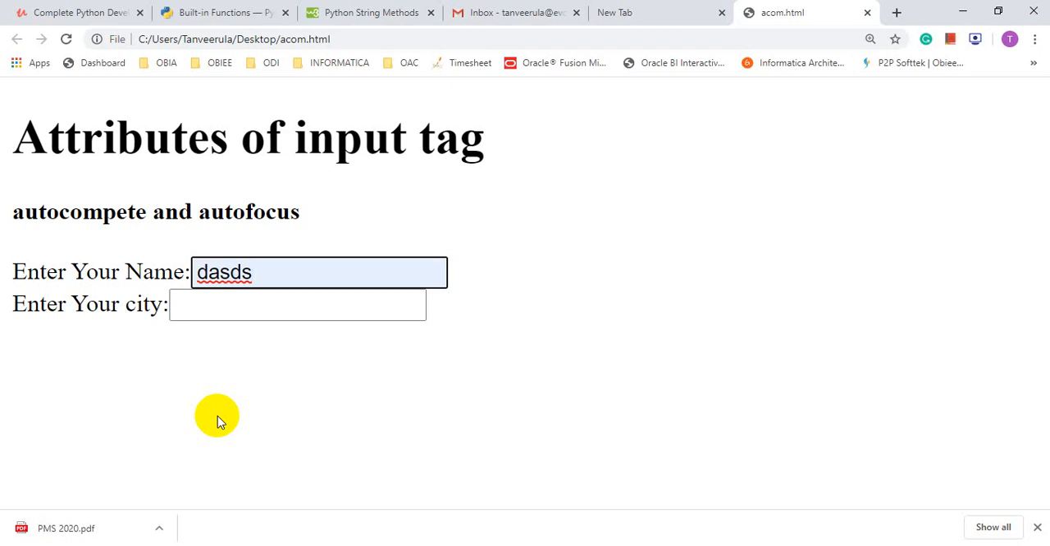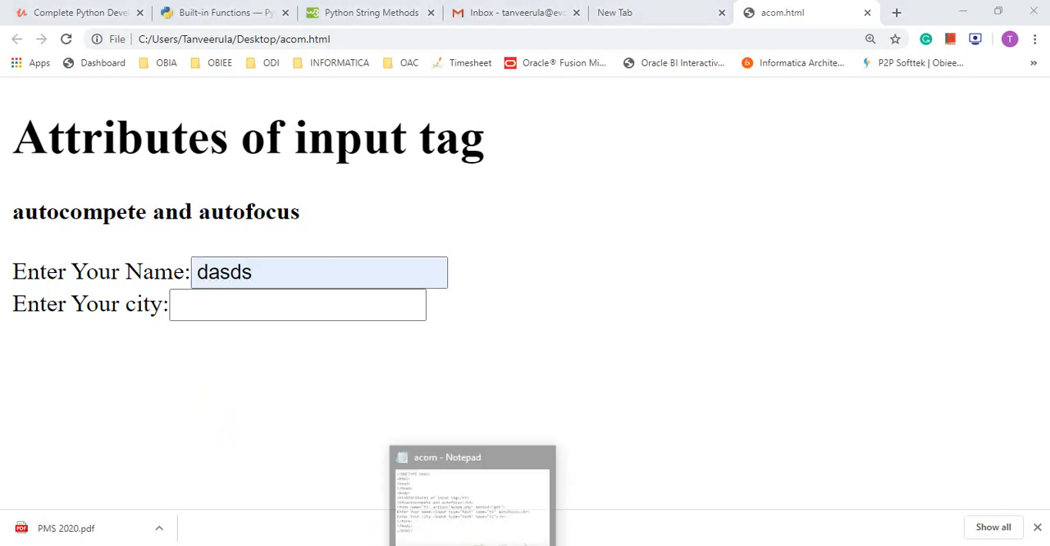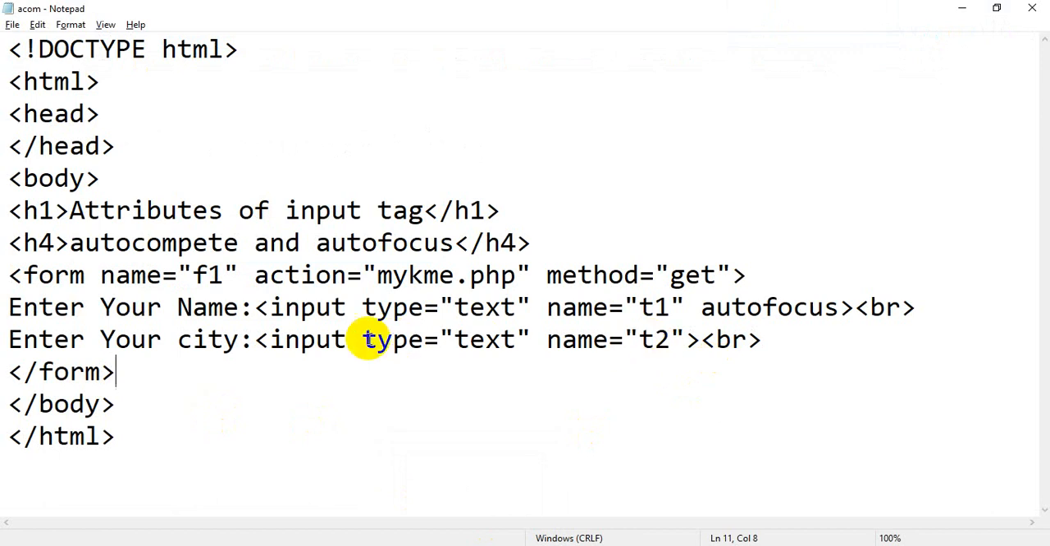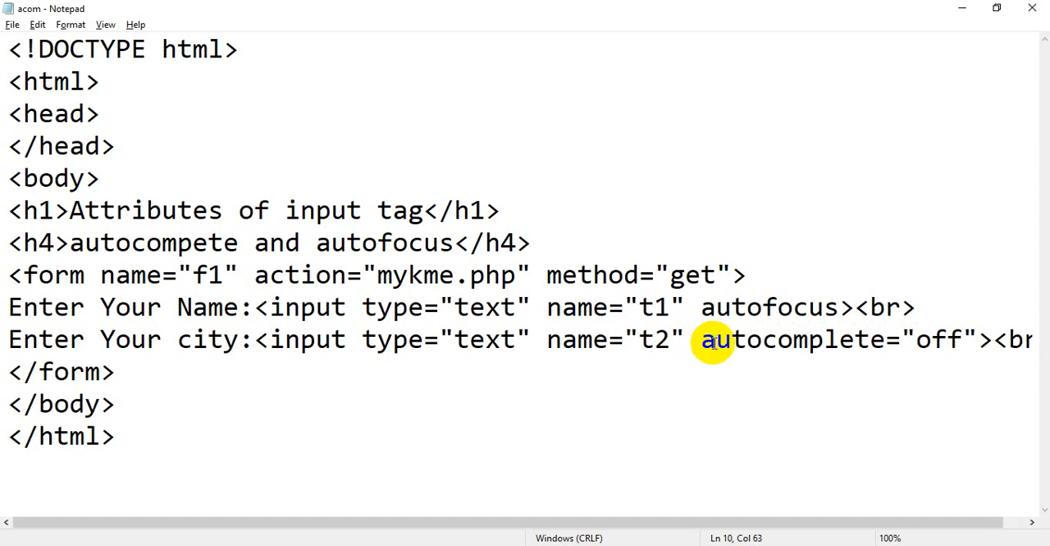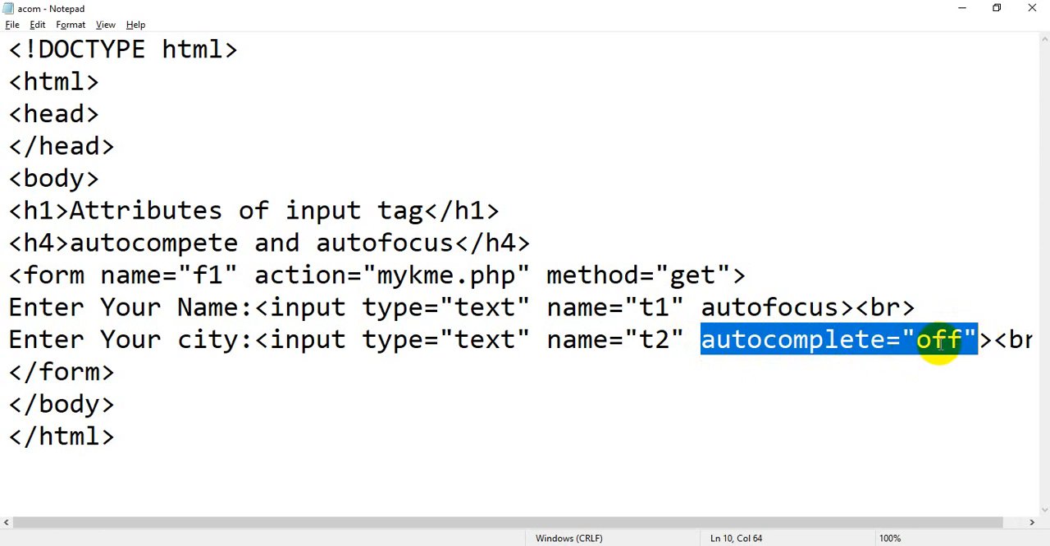By default it's on. If you want to turn that feature off, you have to use it. So I will go to my browser and add, in the second text box for example, autocomplete equal to off. Okay, I have just added this line of code, autocomplete equal to off.